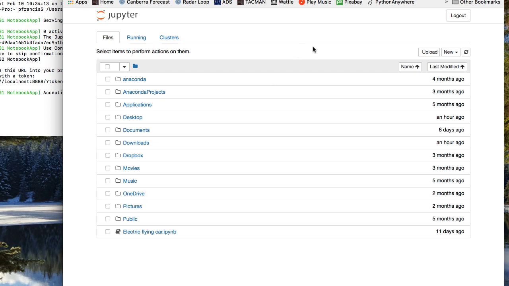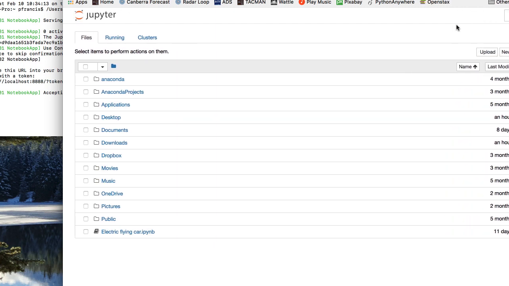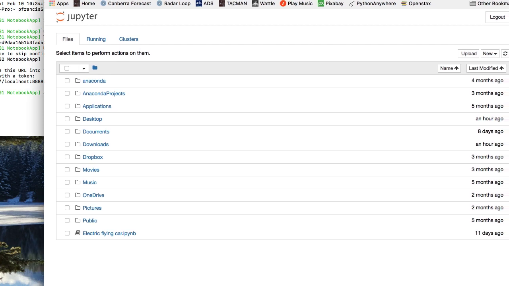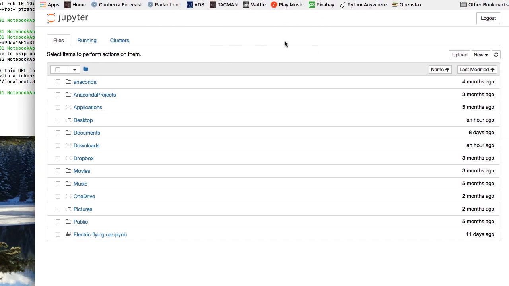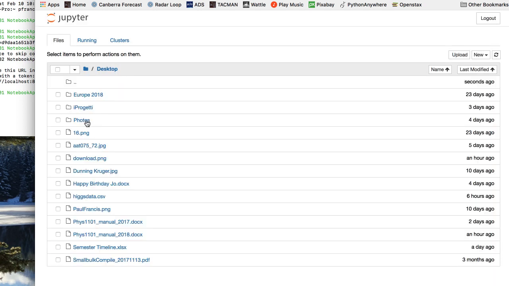Jupyter has become extremely popular recently as a tool for data analysis in both science and in economics and artificial intelligence, so it's a good one to learn. Now what this does is it actually comes up in your web browser, in my case in Chrome. This is our navigation window. So the first thing we need to do is go to whichever directory we want to store our programs in. Let's say we wanted to store them in desktop. We click on this.